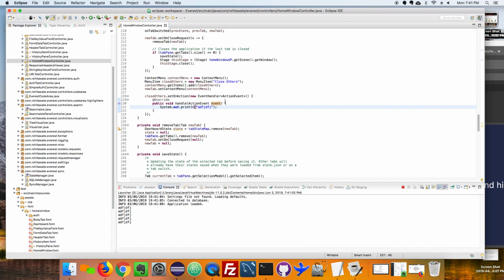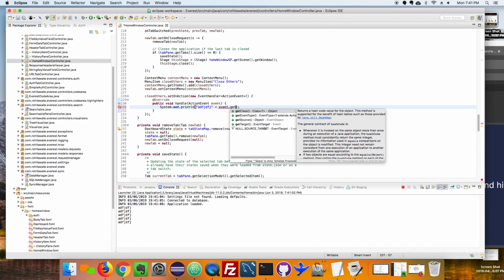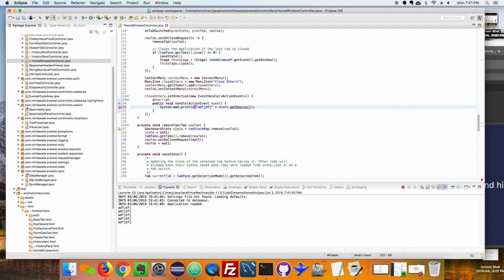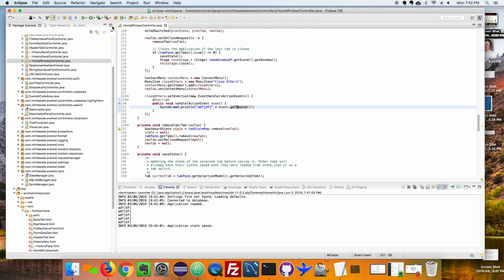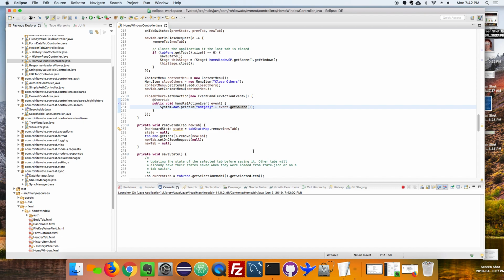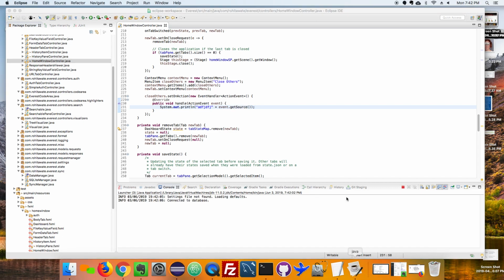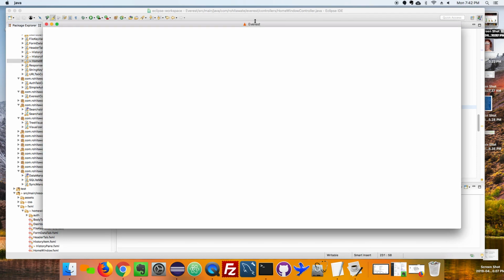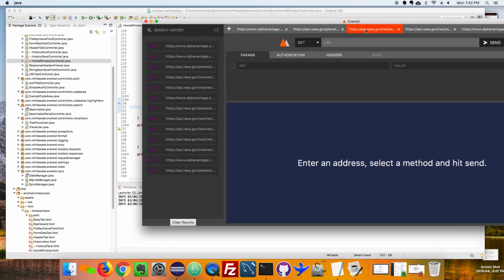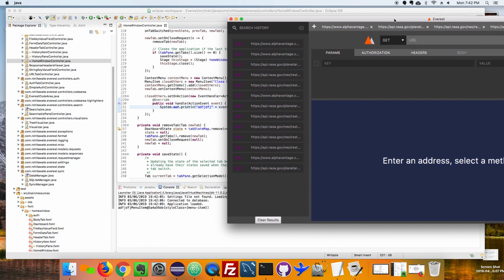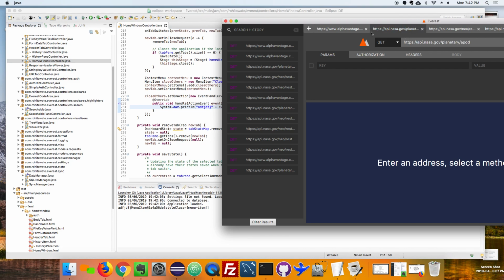Is it part of the event? Get the source. That's the source of the event. Sometimes you use that to get what caused it. Right, so it's just telling me the menu item. That's not giving me any access to the tab.